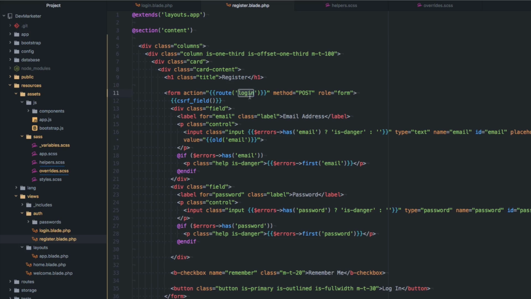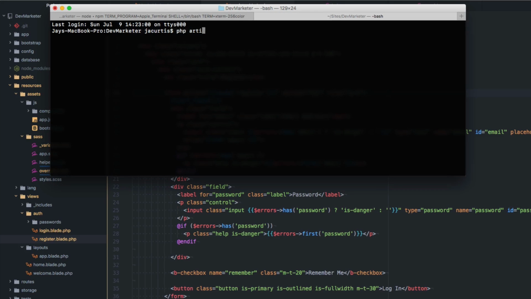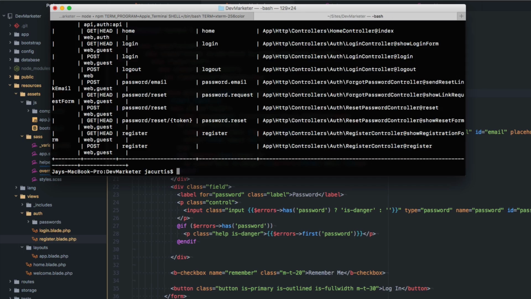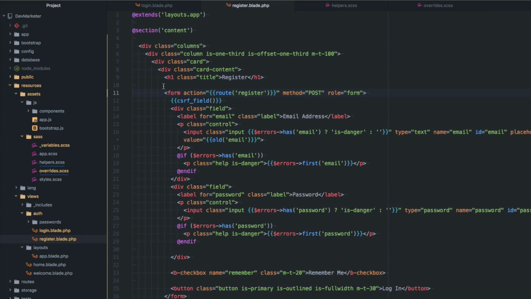Instead of this going to our login route, we want it to go to the register route. And then, I believe so. We can double check this by just doing php artisan route list. And you can see we want to go to this register form. We want to post to it. So we're going to do post, perfect.